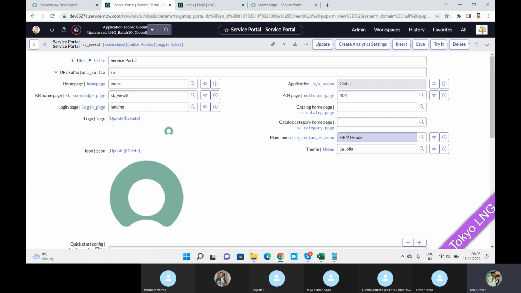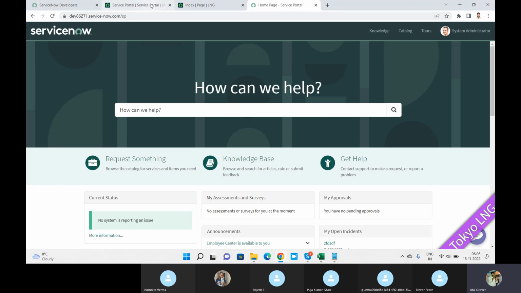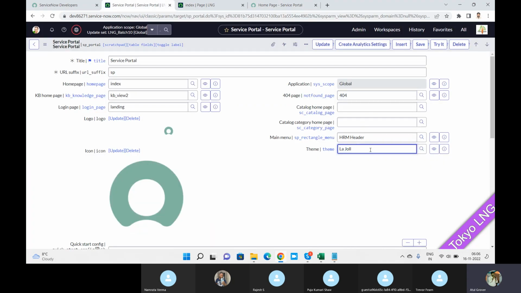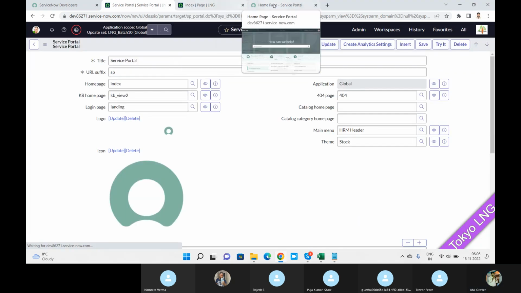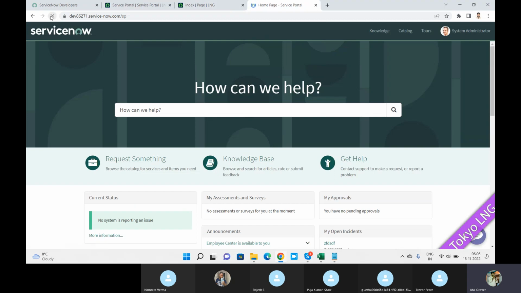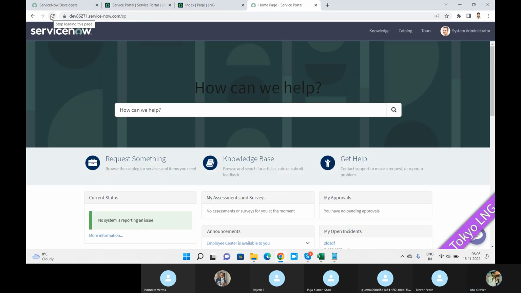The question is, can we create our own header? Yes, why not? Everything you can do, guys. It's a configurable part. Theme: you're seeing the green color. Let me change the theme. Lazola is the very basic theme. Let's say I want to go for this Stock and save. Reload the page and see. See, the theme has been changed. The color has been changed. This is dark now, this is black now. Things have been changed for us.